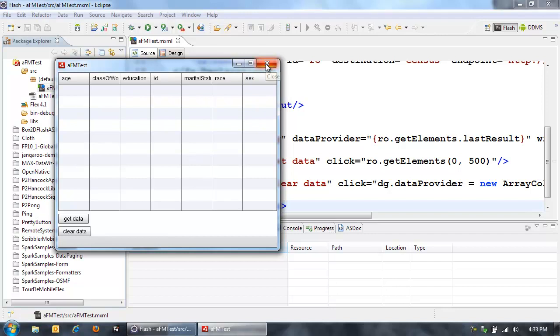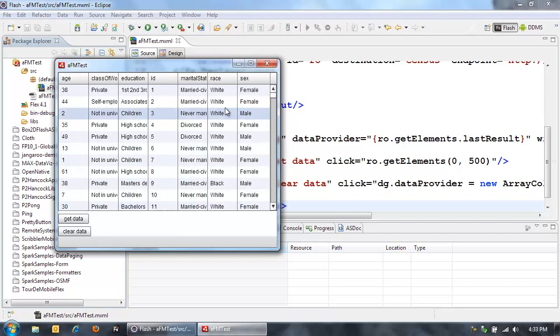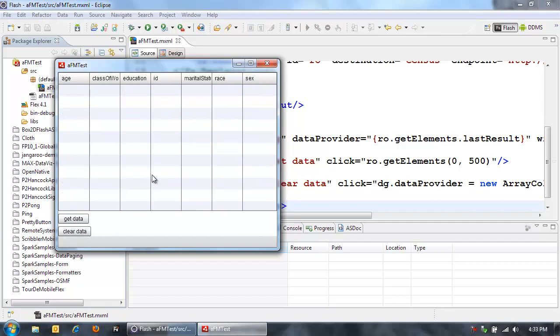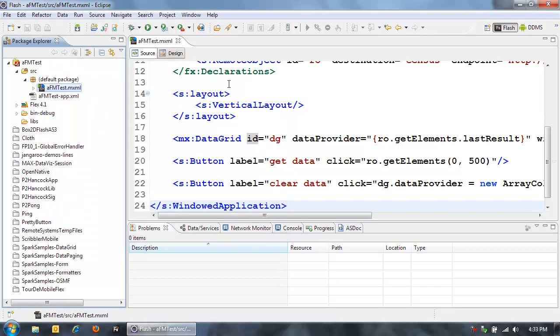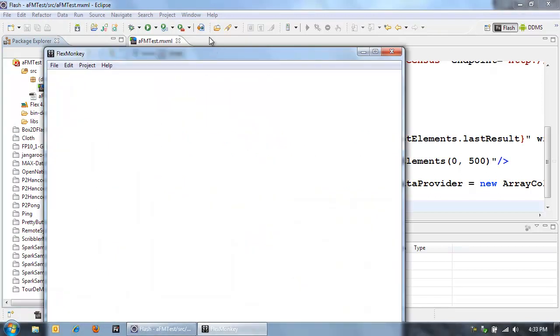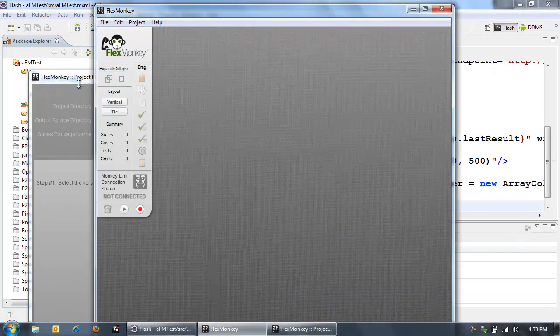And so what we can do is now let's say we want to have an automated test that allows us to verify that when we first call Get Data, we get 7 columns back. And then when we clear the data, let's say our data grid's data provider's length is 0. So let's go open up FlexMonkey, and we're going to create those automated tests.